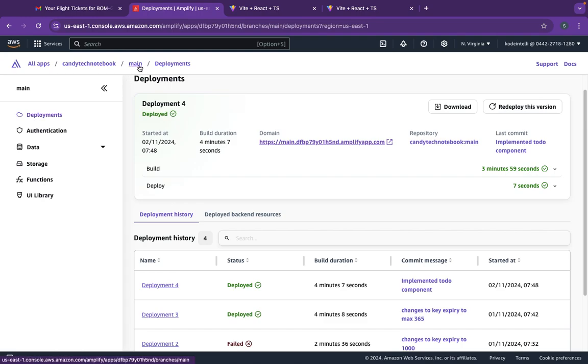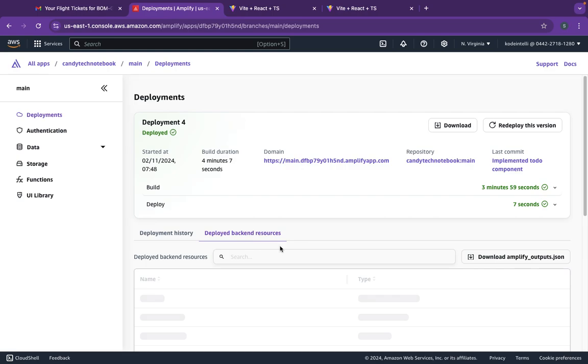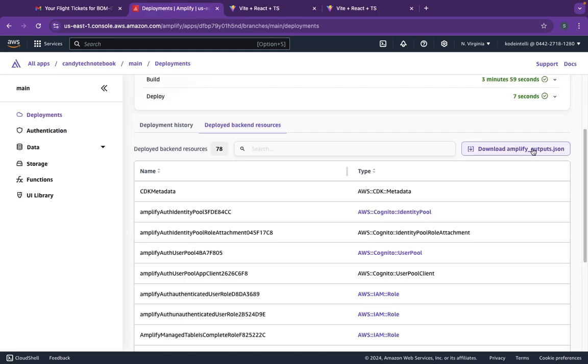Click on main and deployed backend resources, and you will have an amplify_outputs.json. This is very important for the sandbox. You download that.